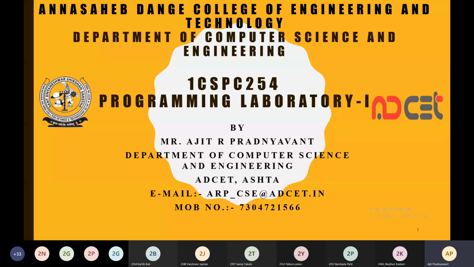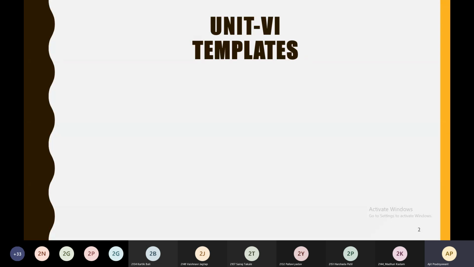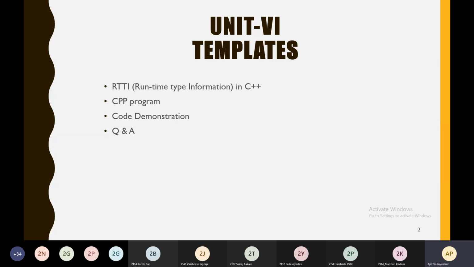Continuing with unit number 6, that is templates. In today's session, we are going to learn about runtime type information in C++. Then we will go through a program which shows runtime type information, then a code demonstration in Code::Blocks, and then if we have time, we will have a question and answer session.